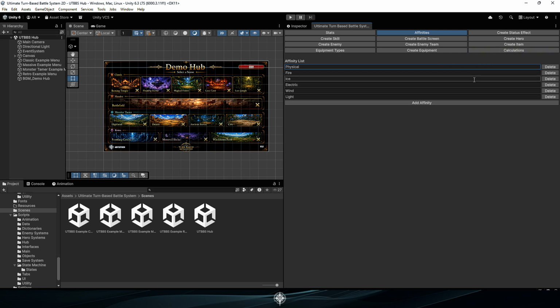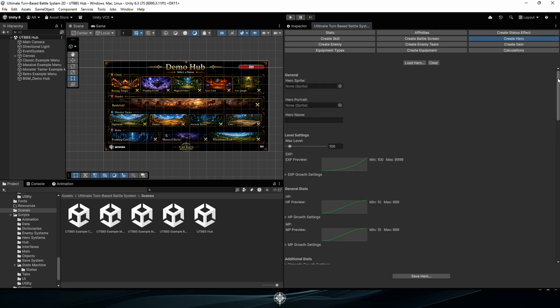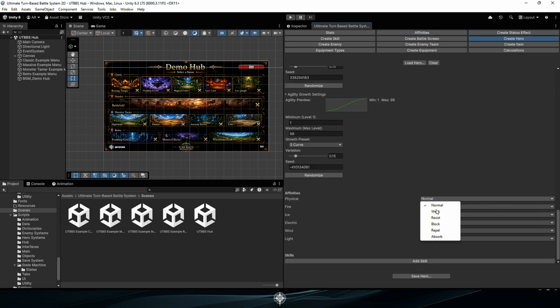Each affinity can be combined with a resistance type. The default resistance types are normal, weak, resist, block, repel, and absorb. Normal means the target takes regular damage from that affinity. Weak means the target takes increased damage. The amount of extra damage is controlled by the weakness multiplier in the Calculations tab. Resist means the target takes reduced damage. The reduction is controlled by the resist multiplier in the Calculations tab.